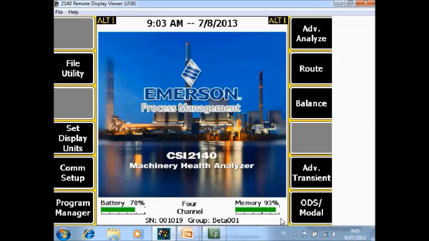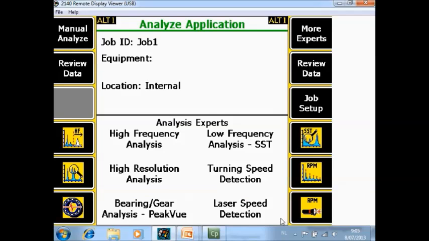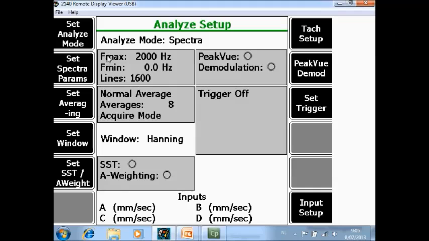What you are seeing now in front of you is the home screen of the CSI2140 machinery health analyzer. We will do 2 examples. We will first collect data on a machine that is changing speed with normal averaging and then with the order tracking process. So first of all, we go to Advanced Analyze. We go to Manual Analyze, and here you see we will collect the spectrum from 0 to 2000 Hz, 1600 resolution lines, with normal averages and with 4 inputs. I will now start the machine and collect data, and during data collection the speed will change all the time.